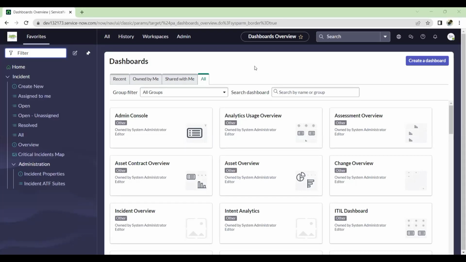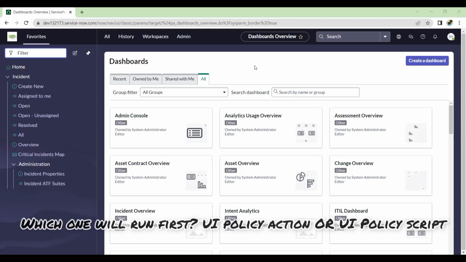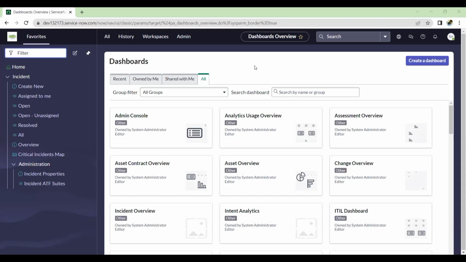In this video, the topic we are going to discuss is which one will run first, the UI policy action or the UI policy script. For that, I'll show you a simple demo. I'll create a simple UI policy and show you that. Let's get started. So let me open an incident.